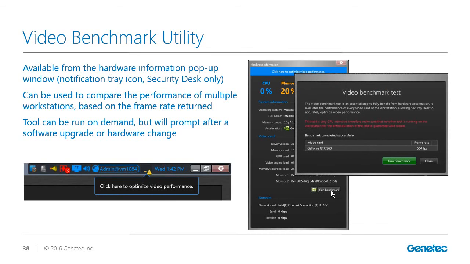It's going to pop up a little window like this. Just make sure you don't have anything else running at the same time that's going to take up GPU resources. Otherwise, it's not going to really give you a fair estimate and a good benchmark number. What this is really used for is so you can compare the power of two different workstations. So you run the benchmark test. It's going to give you a frame rate rating here for the video card that's on there.